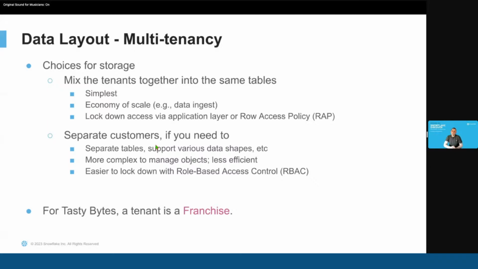But it is easy to lock down with role-based access control. So you absolutely still have that security layer where franchise 1 could only see franchise 1, franchise 2 could only see franchise 2, and you can absolutely do that. And that is a valid model.